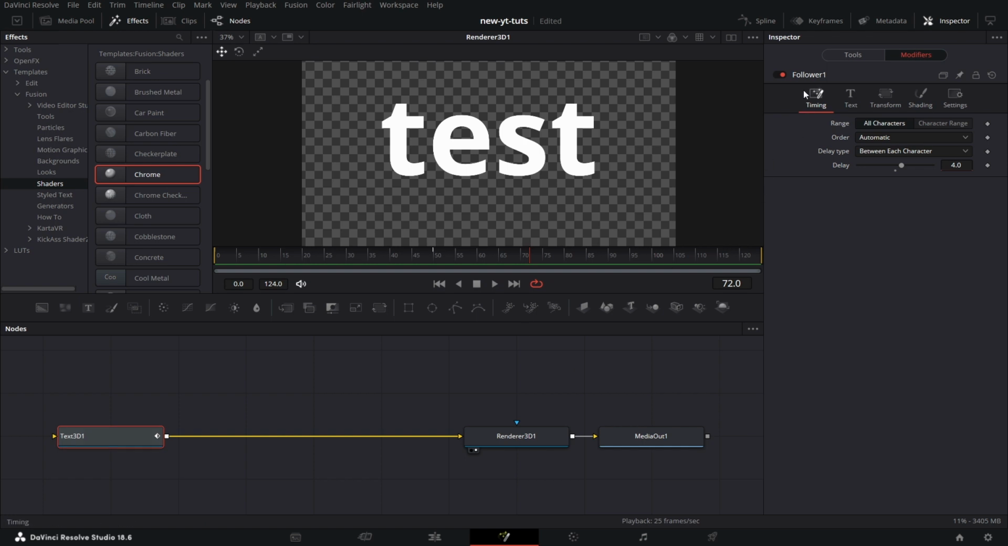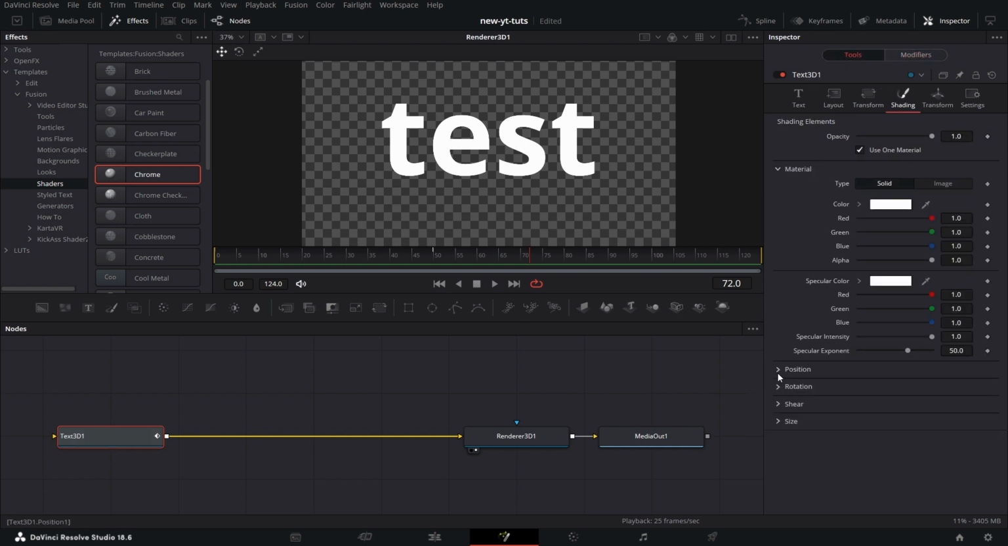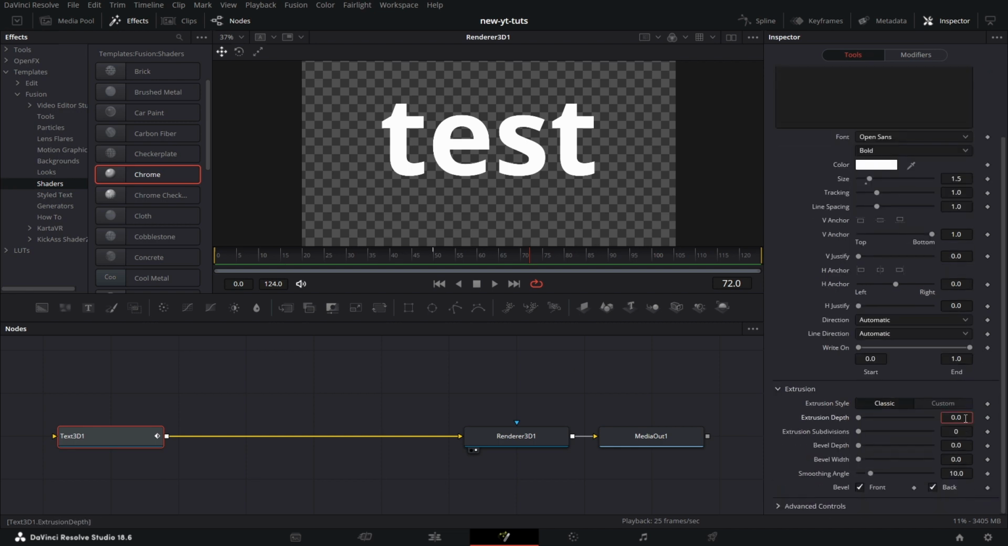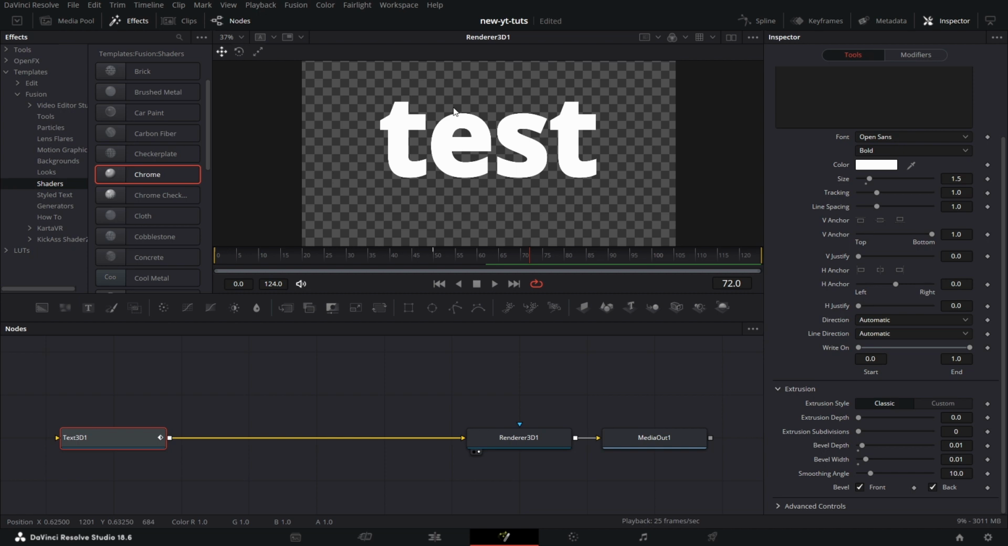Let's go to this text now. Let's go to tools and go to this text, go to extrusion and set this to 0.01. We don't like the texture, it's just white.